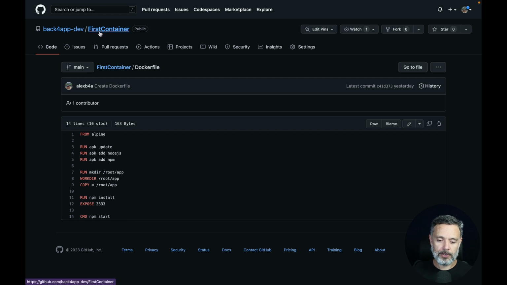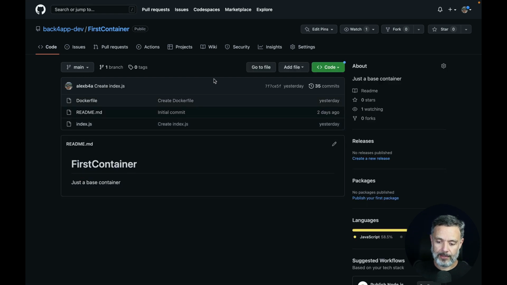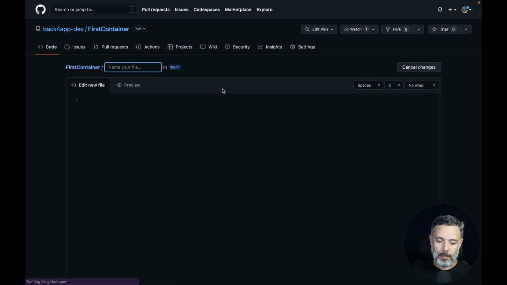So back to the first container repo, we're going to create a new file by clicking Add file, Create new file, and we're going to call this file package.json. This is JSON syntax, so I'm going to open brackets and we're going to write our properties in here. The first one I want to write is name, which is the name of our application. I'm going to call this first container, comma, because we have other properties to add.